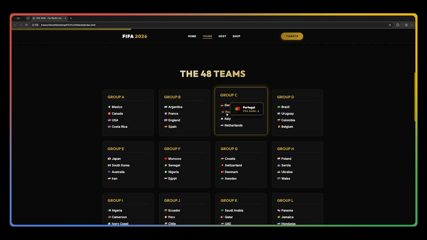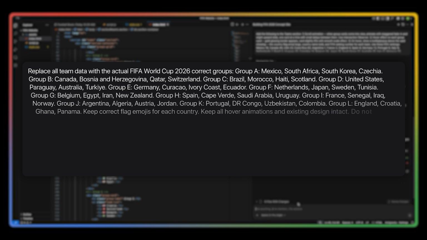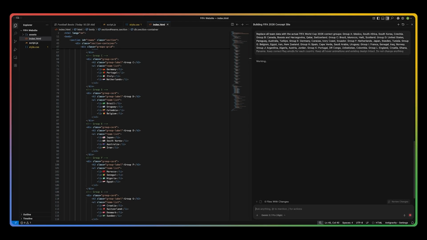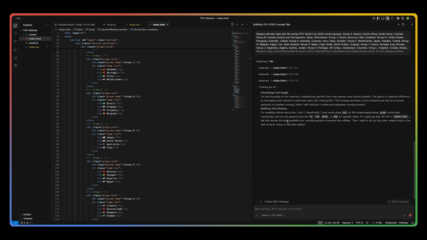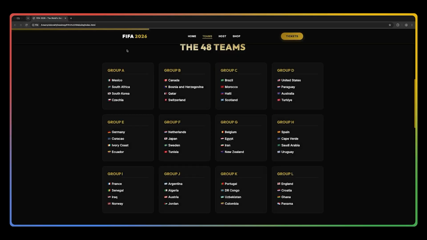Second, the groups themselves. Antigravity had used random teams. Obviously not accurate. So I went back and gave it a prompt with all the correct FIFA World Cup 2026 groups, all 12 of them, every team in the right place. It analyzed the index.html file, updated all the team data, and now we have the correct groups, exactly as they are in the real tournament.